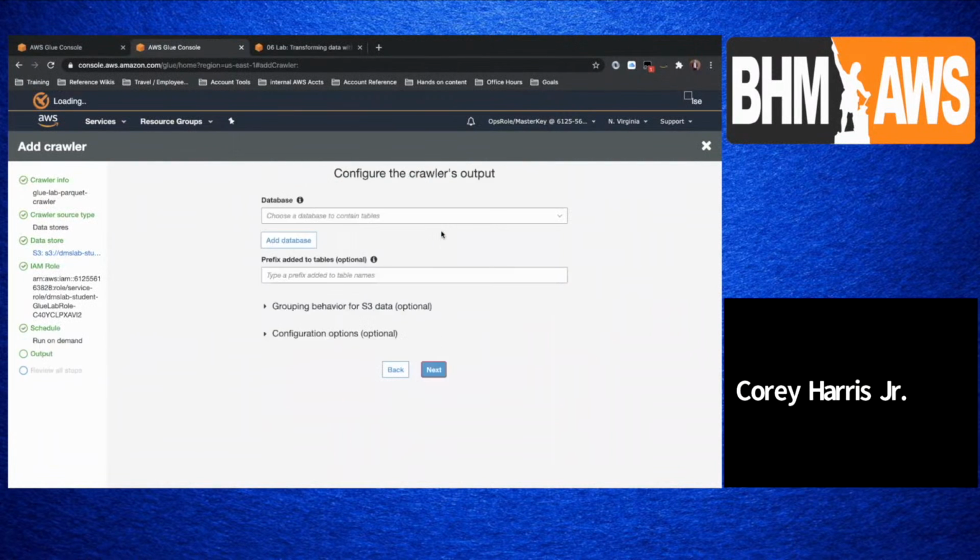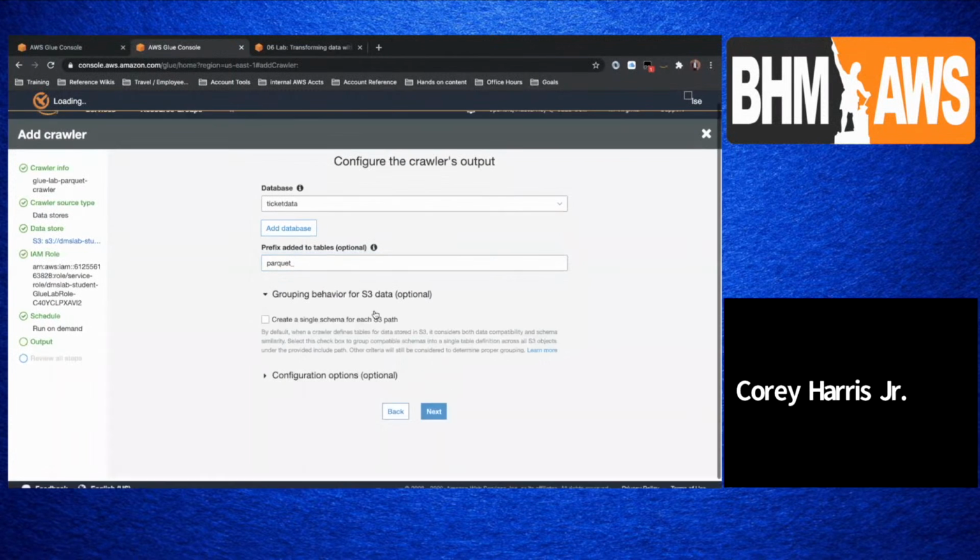Frequency, we'll run this on demand, so we'll just keep that as is. Database. We have an existing database. Those tables I showed you in Glue are in a logical database that's managed by Glue. What we're going to do is add the Parquet tables to that database, but we'll give it a prefix, so that we can tell which tables are the Parquet tables versus the raw tables. So on our tables, it'll say Parquet. And we'll maintain the same names of all the groups.